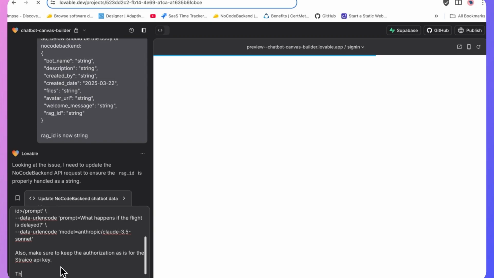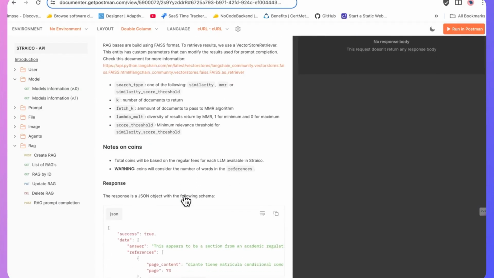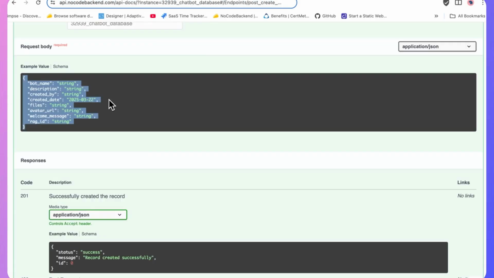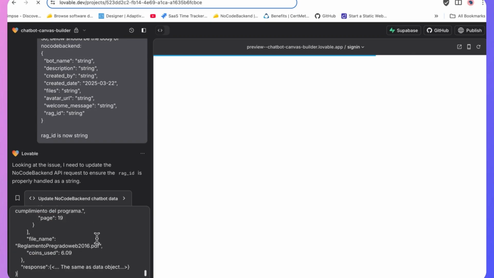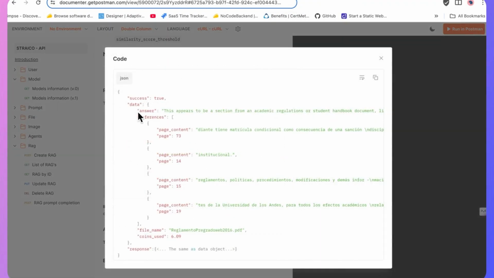Okay, what could be the response type? So if I go here, below is the response. This will be the response, and what we need to display on the chatbot side to the end user is this answer. We want to simply display this answer which is inside this data, right?